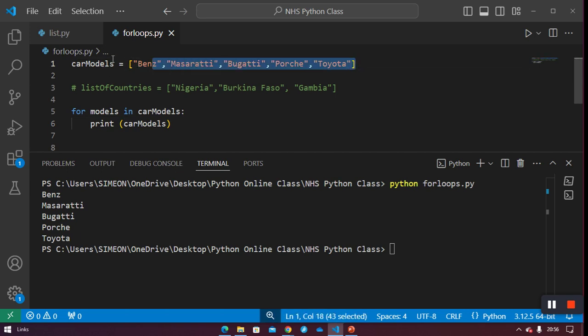But when you say for the models in car models, print models, it will print only this one. When it gets to Toyota, it will stop. And that was what it did here.